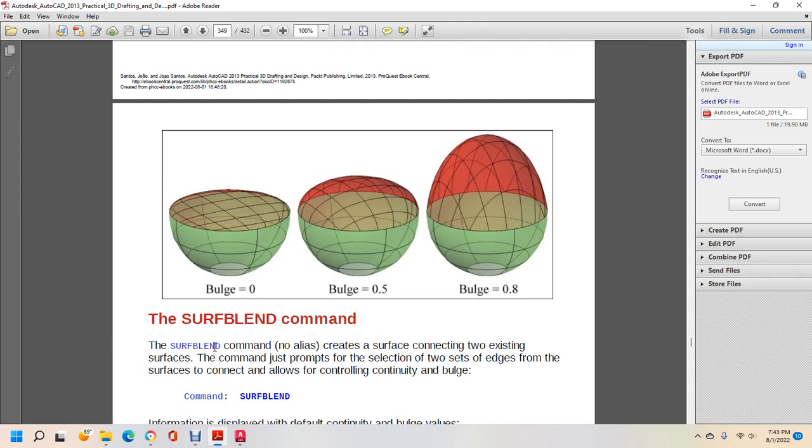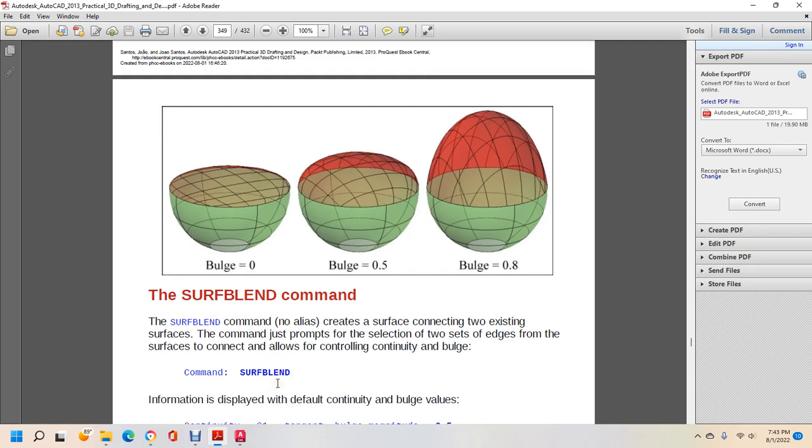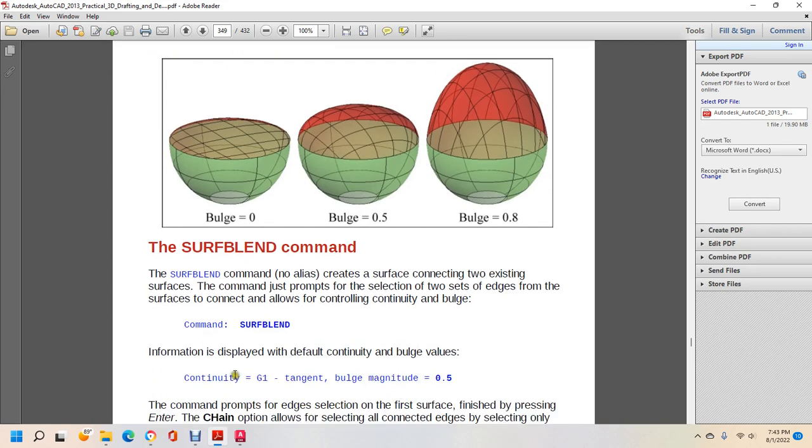Alright, the surface blend command. The surface blend command creates a surface connecting two existing surfaces. It prompts you to select two sets of edges from the surfaces to connect, and allows you to set continuity and bulge. Surface blend information is displayed with the default continuity and bulge values. Continuity G1 tangent, bulge magnitude 0.5.